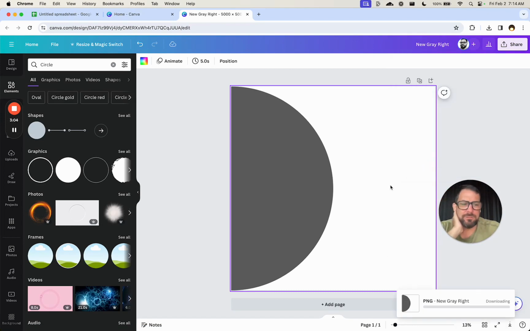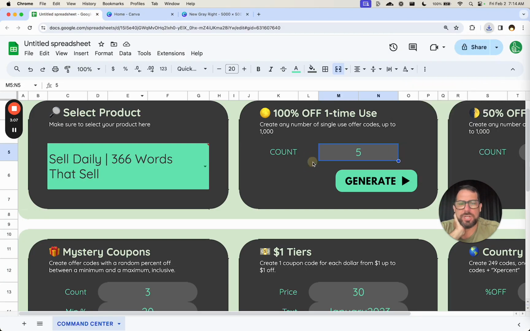Okay, click download. We're going to download that, and then we're going to go back to our sheet. I'm going to click the cell that I want next to it, where I want the pill. Actually, wait, we got the right side. So I actually want to go on the right side of the form field.